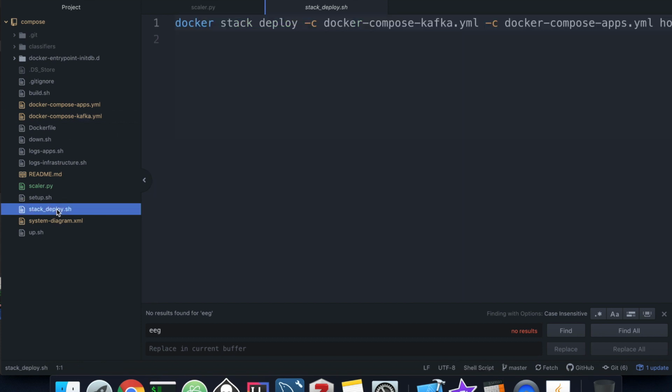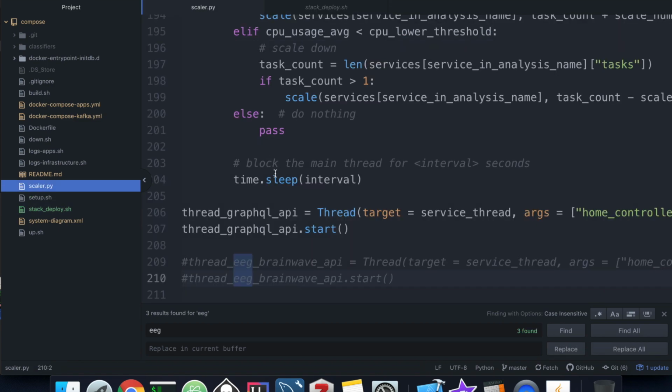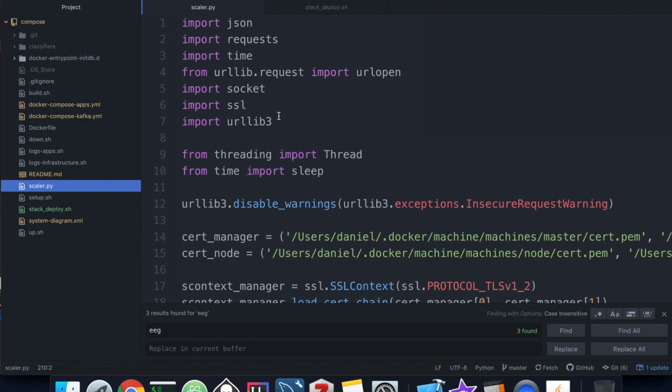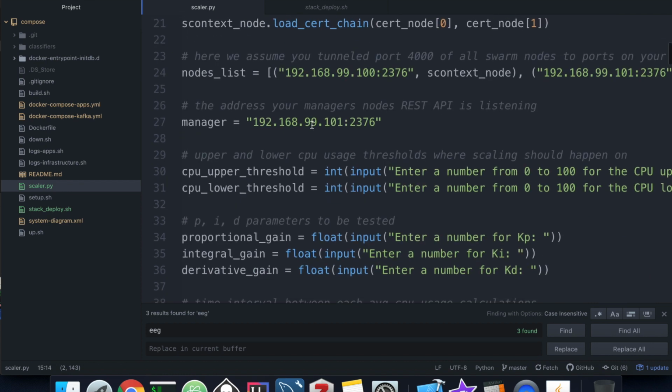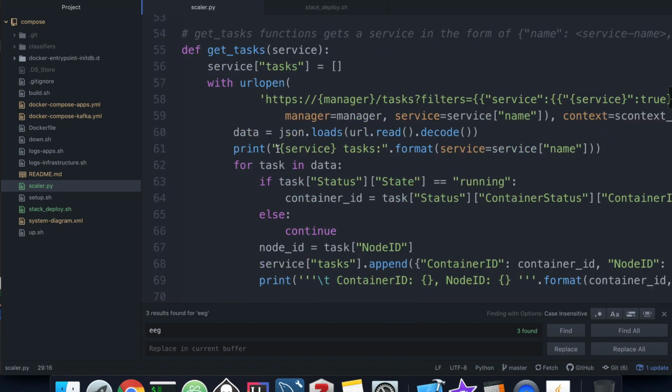Besides that, if we want to deploy the stack, we just do docker stack deploy, and we feed those two files to it, and we call it home controller. That's basically it. In terms of the scaler that we're using, in terms of the actual PID, it's the same one from assignment 2. The only difference is that we're passing some certification files here, some certificates actually. We're feeding the two IPs here for the master and the node, same thing.